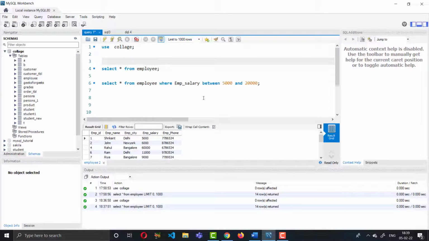Now, how will the query be executed? It will filter out the records where the employee salary is in the range of 5,000 and 20,000. Let me first run it, and I will explain later.